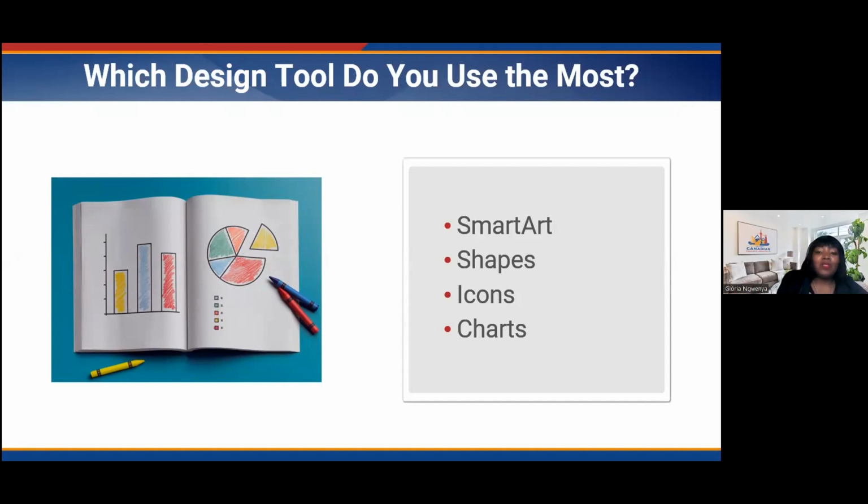So we'll see how these can be used in creating infographics. So what I'll do is I'll stop sharing my screen, just end my slideshow so I can show you how we use these tools in PowerPoint. So I'll stop my slideshow and reshare my whole screen.